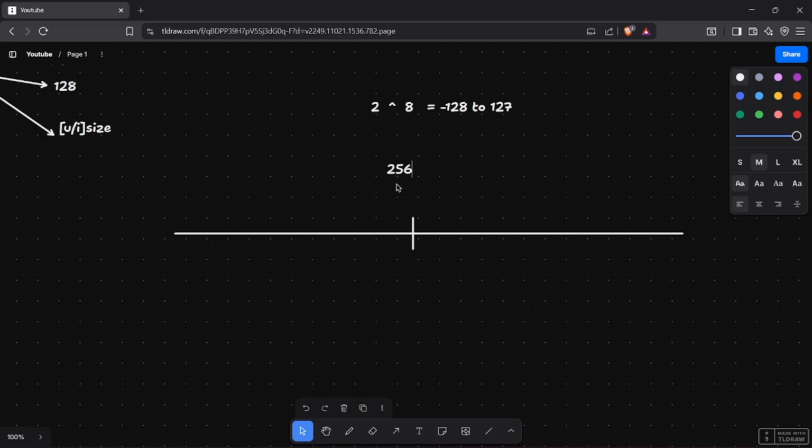I have to break down 256. How can I break it down? Not 256, but 256 minus 1, which is 255, because I am considering this zero value as well. So it will go to the half.